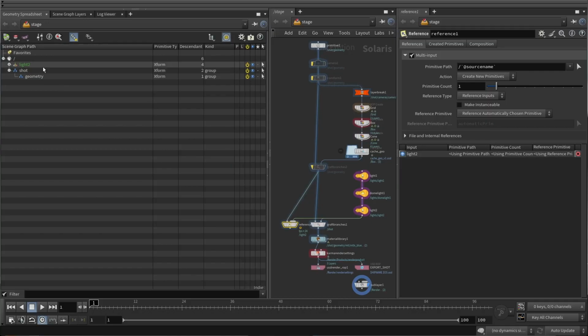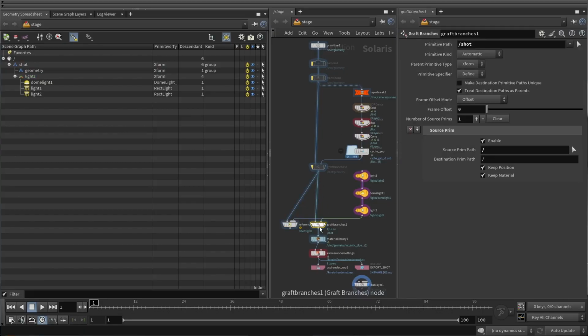The light XForm is at the root of the scene, and it's named light2 after the last node on the right. The XForm is now also green. This means that the primitive has a composition arc. A reference is a type of composition arc, so in our case, green means it's being referenced. To get this XForm back to where we want it, I'll set the primitive path to /shot/lights. Perfect. If I toggle between the graph and the reference, we now get the same result.